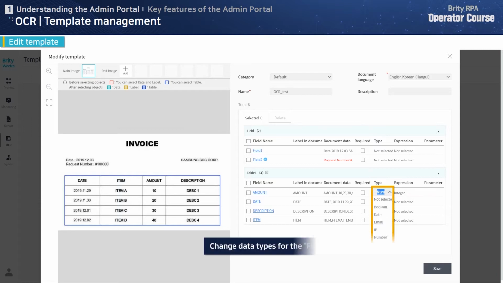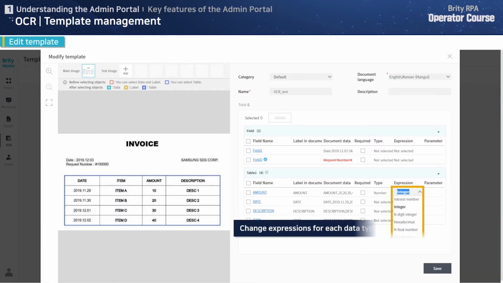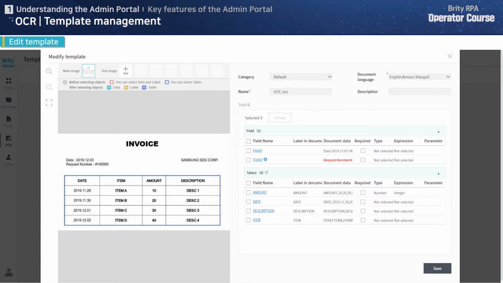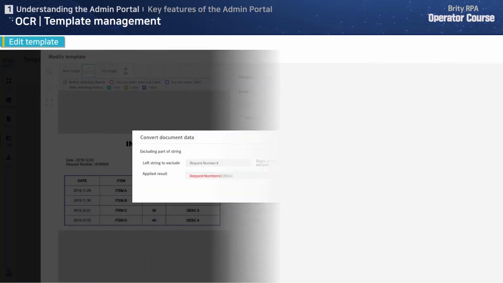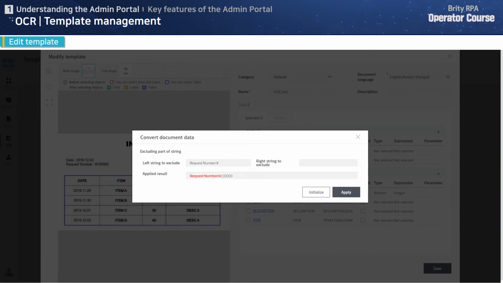You can change data types for the field entries and change the expressions for each data type. You can also set data conversion conditions for specific fields that have been registered to make them go through pre-processing operations that are required for image recognition. In the Document Data column of the Field table, click the Settings icon to display the Convert Document Data pop-up window.